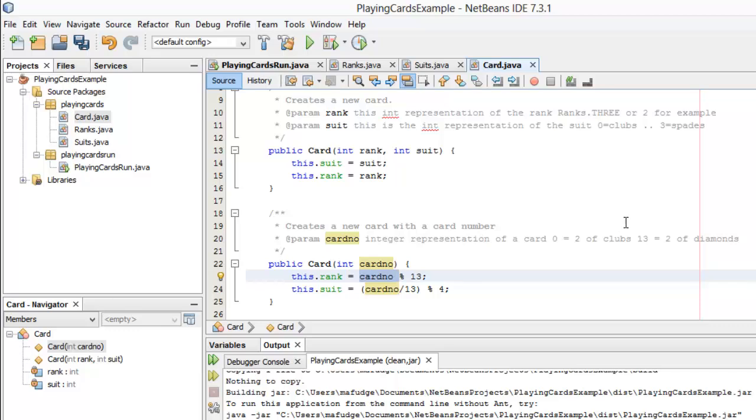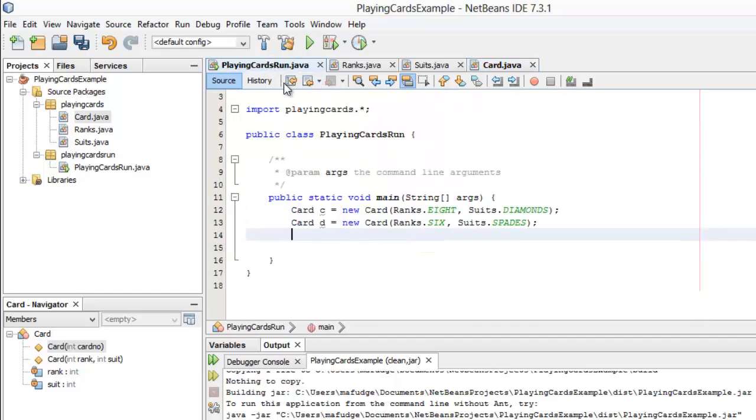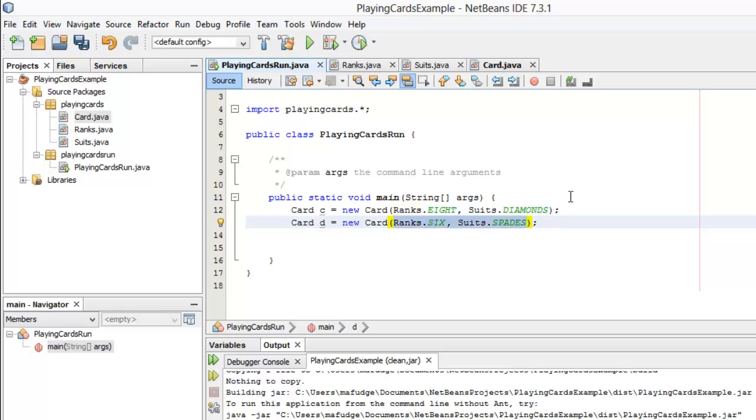It's another way that we can implement cards, and this makes it very easy for us to seed a random number into card to pull out a random card. This way we don't have to generate a random suit and a random rank. We just generate a random number, and then it makes a card from that single number. So for example, in PlayingCardsRun, I could say Card d = new Card(13). Now that I have an overloaded constructor, this is one way to construct it. This is another way to construct it. And this is the same as saying 2 of diamonds.